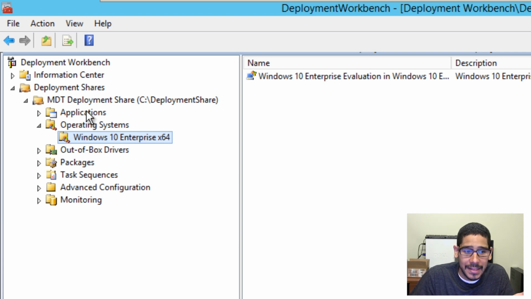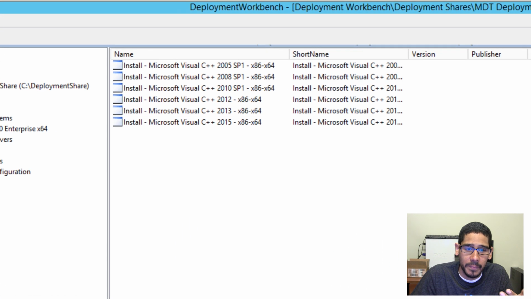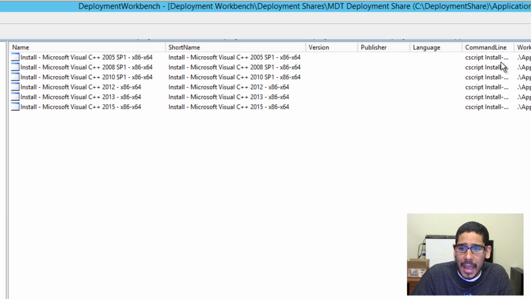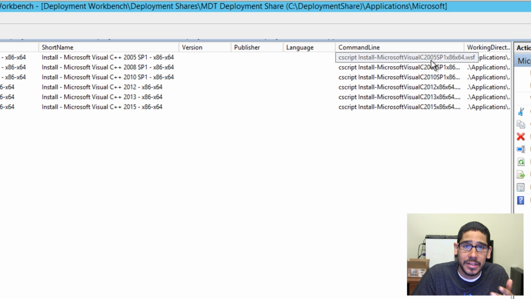Now, the next thing that I did is I created a folder within my application node, called it Microsoft, and I wanted to push out a bunch of Microsoft Visual C++. Now I'm pushing everything from 2005, 2008, 2010, 12, 13, 15. They're both x86 and x64-bit. Okay, and I'm doing a command line of CScript and the Visual Basic script. Now this Visual Basic script, I got it from a third-party individual, who is awesome. He's a deployment guru, which I'm also learning from him.